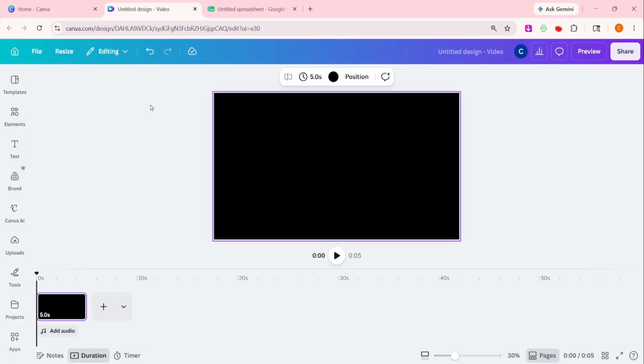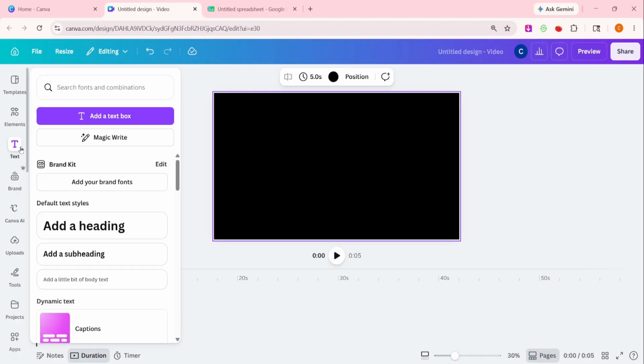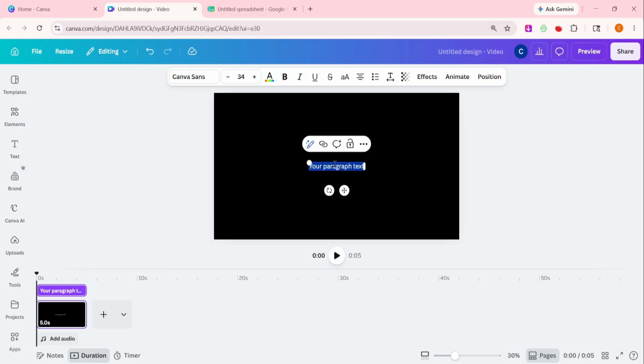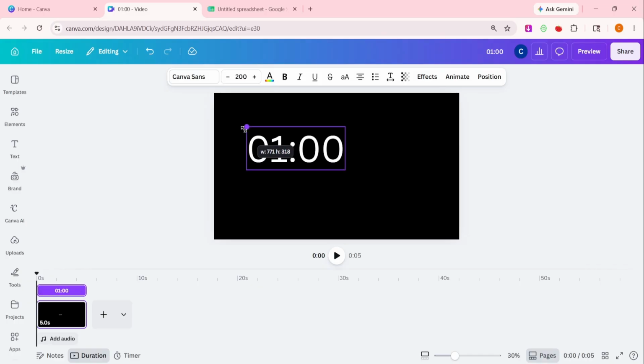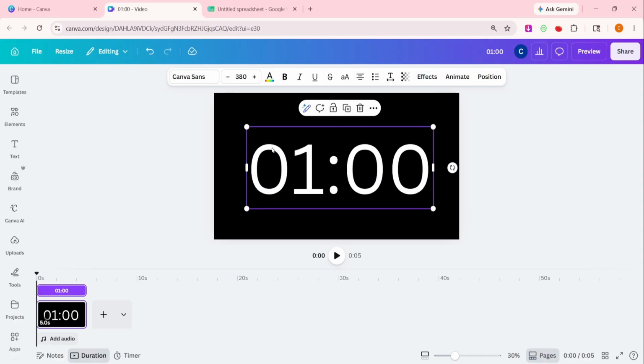Then add a text box by going to the text tab on the left side of your screen and click this add a text box button. And then change the text inside the text box with your starting time like 1 minute. Then just adjust the size and position in the canvas.